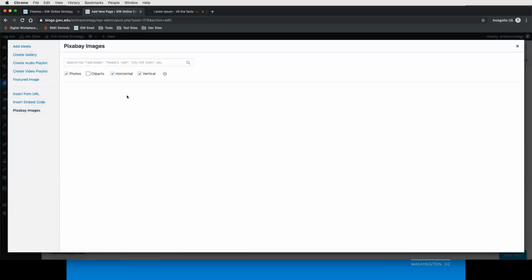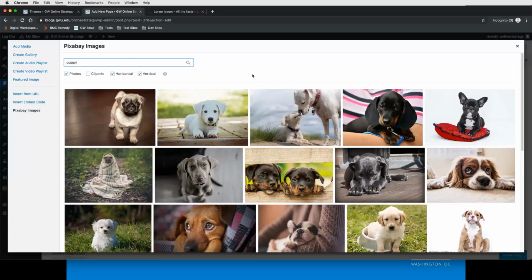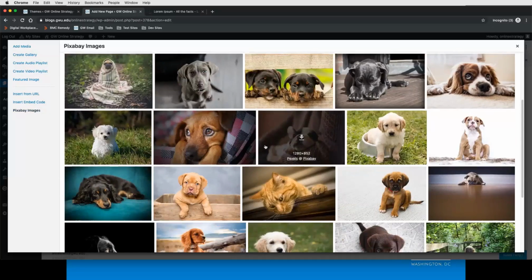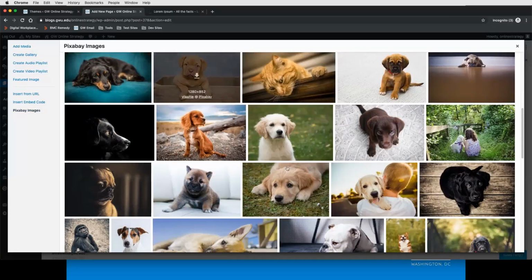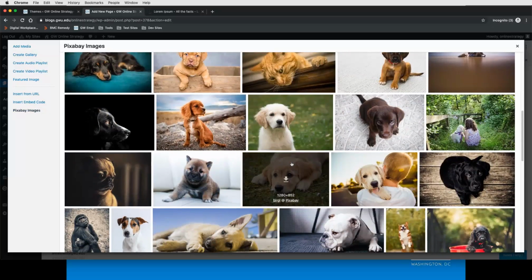So I definitely don't want any clip art. I'm going to go ahead and leave horizontal and vertical checked, and I'm going to say that I want to see photos. So I often search for puppy, and you can see some of the cute puppies that I've uploaded in the past, like that little guy. So again, these are all free to use images that have been professionally taken that you can use on your website without having to ask anybody's permission because they've already said we give our permission freely.